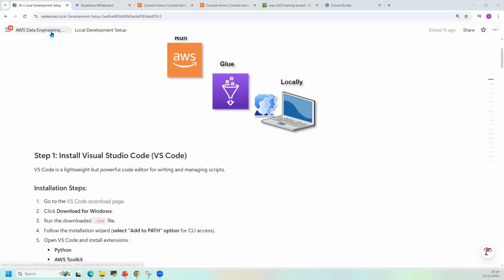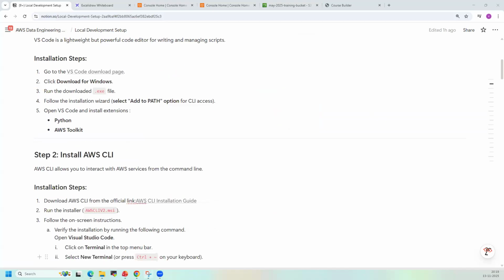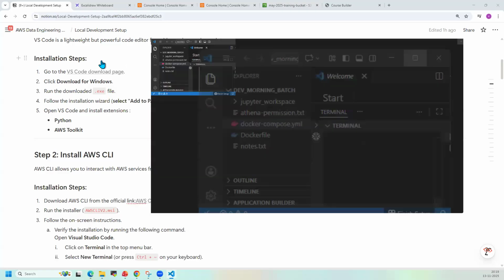So if you are someone using Mac, I'll share the installation steps for Mac. Okay, so I have the separate URL. I'll share it for Mac. So first step is installing Visual Studio. After installation of Visual Studio, we need to verify if Python is installed, if AWS CLI is installed. So let us do that.